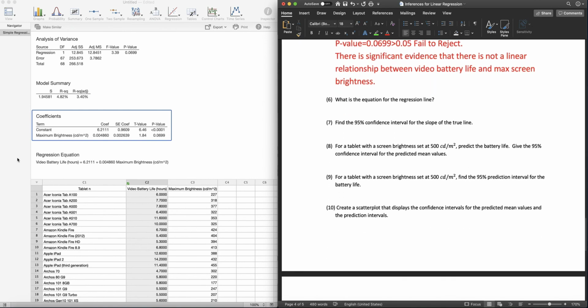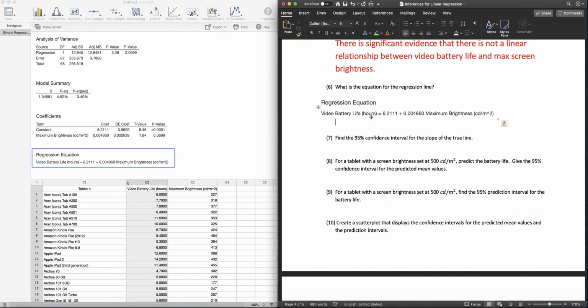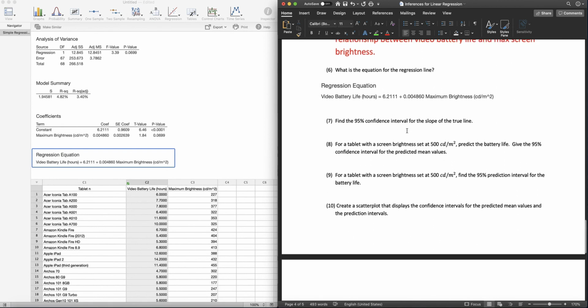What's the equation for linear regression? Well, it's right here. Let's just copy this because this is an easy question. That's the easiest place to grab it for on a Mac either. It's just right below your model summary, or sorry, your coefficient box every time.